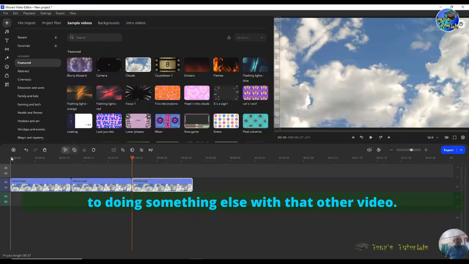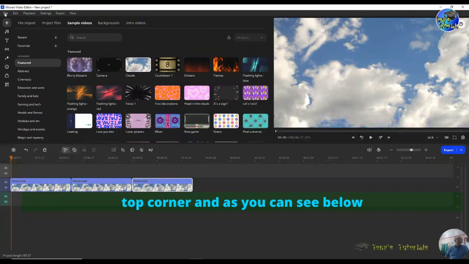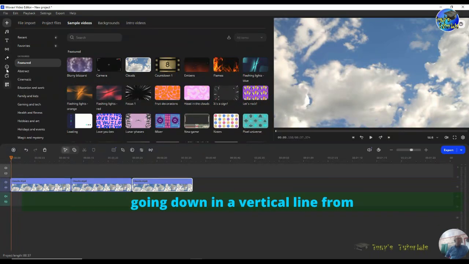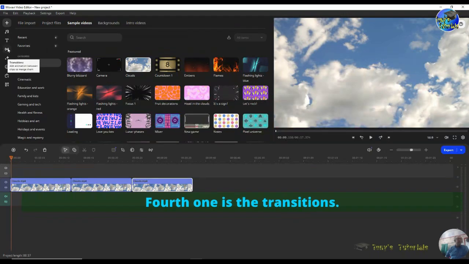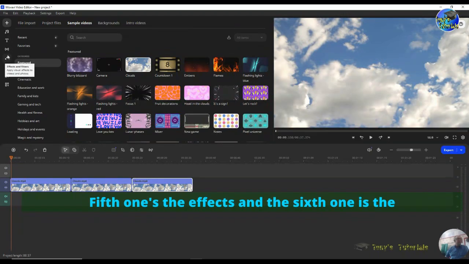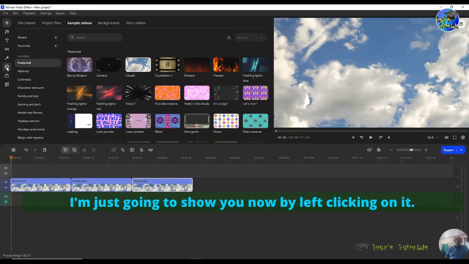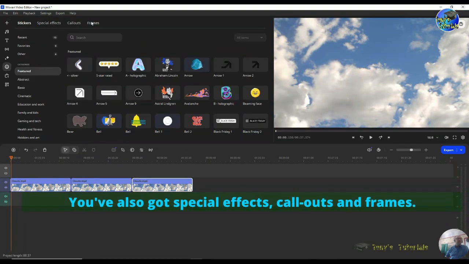Right, first of all we're going to go back up to the left top corner, and as you can see below my cursor, you've got all the icons going down in a vertical line: from the plus button, then the second one is the music one, third one is the text, fourth one is the transitions, fifth one's the effects, and the sixth one is the elements. In there you'll find the stickers, and I'm just going to show you now by left clicking on it. Just wait for a second. The stickers is the first one that comes up. You've also got special effects, callouts and frames.